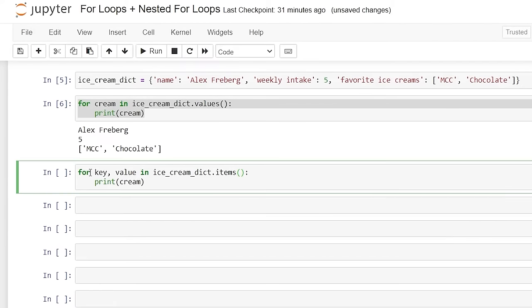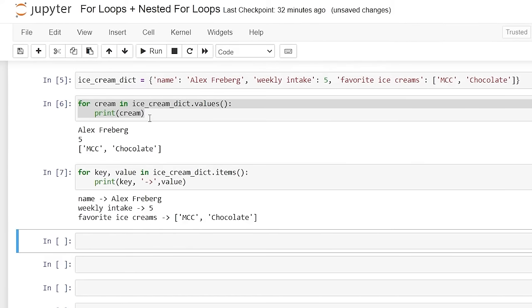So we're going to go right down here and say for key, value in ice_cream_dictionary.items(): print, and let's write key, then a comma, and let's give it a little arrow, then a comma and value. Let's print this off and see what we get. It's looping through, and for each key and value, it's saying here is the key. So that's the name, then we have weekly intake, then we have favorite ice creams. It's giving us a little arrow, and then we're also printing off the value. So we have name, Alex Freeberg, weekly intake, 5, favorite ice creams, mint chocolate chip and chocolate.